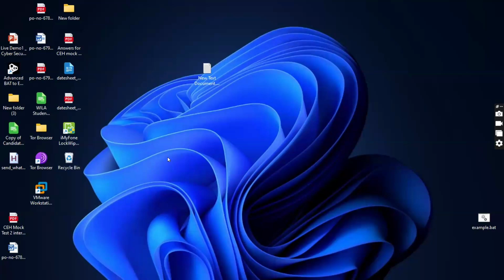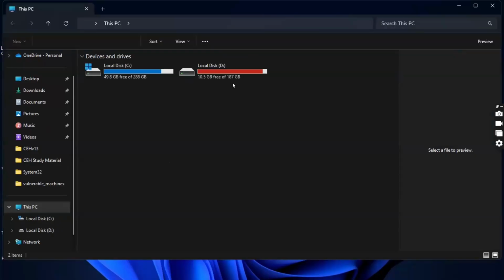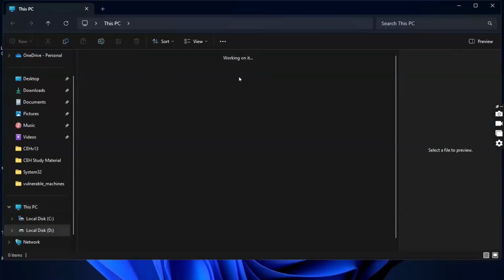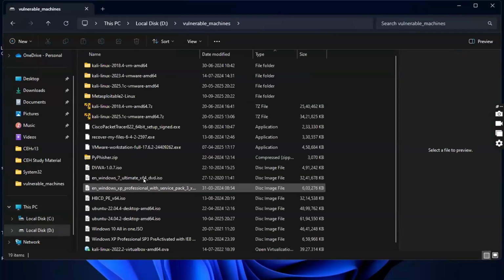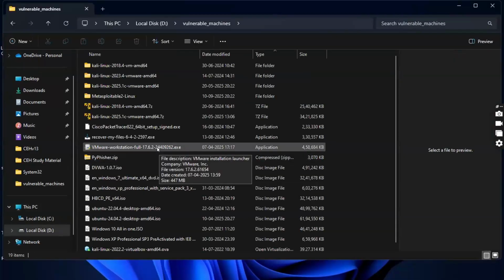Okay. So now, the files that you have downloaded, those are the Kali Linux file, VMware file, and all. So first of all, you have to go to the VMware file. I guess I have all the files here. You have downloaded the VMware file. VMware Workstation Full 17.6.5, I guess it is showing you.